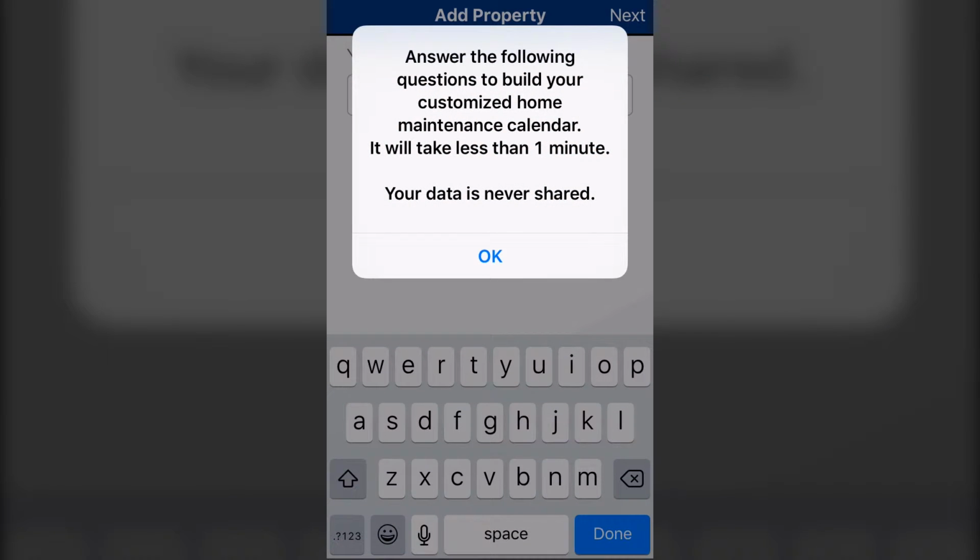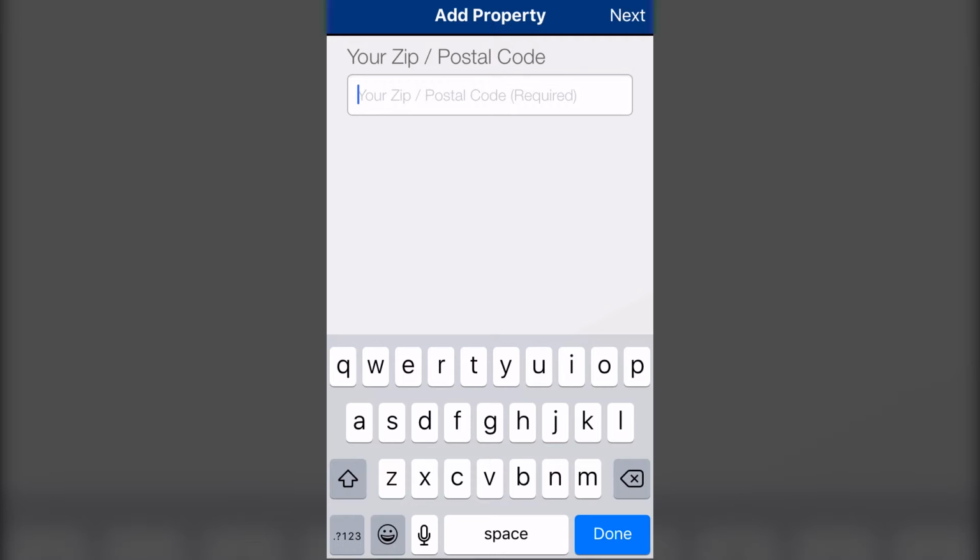So it's going to come up here with a really quick survey to say, hey, what are the characteristics of your home, and then we can intelligently suggest some home maintenance issues that you may want to be aware of. So I'm just going to hit OK here. I'm going to put in my zip code.